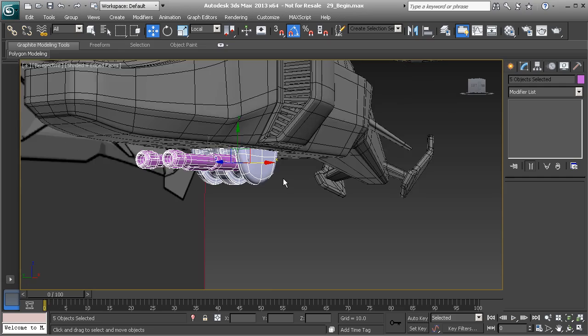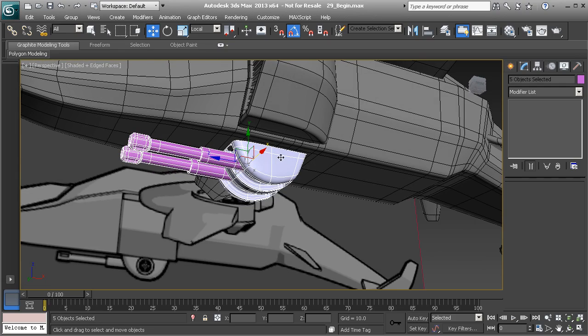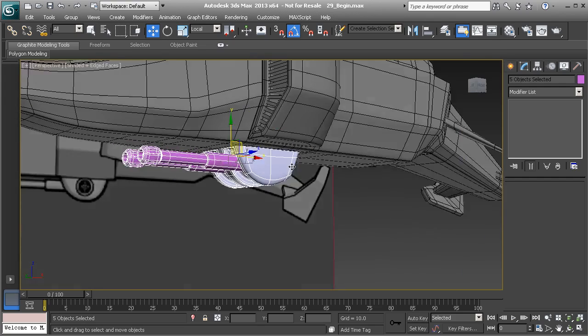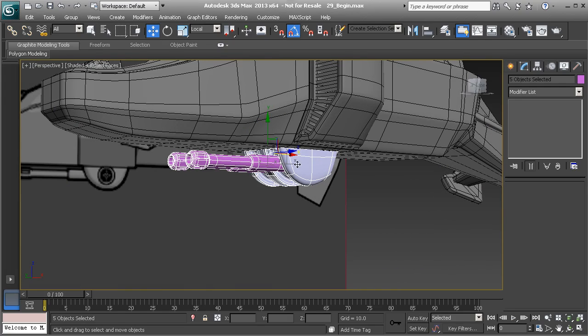In our next lesson, we're going to create the accessory piece, the pivot point that you see on that gun turret, and we'll show you a different way of creating that.